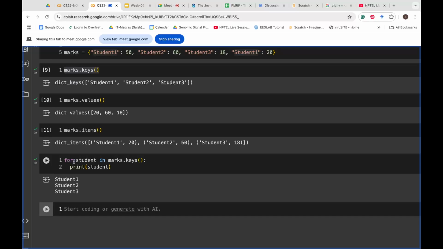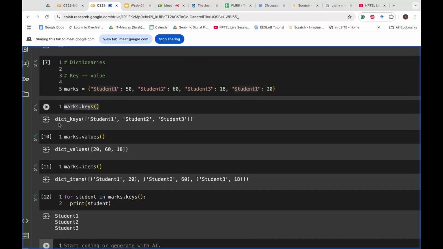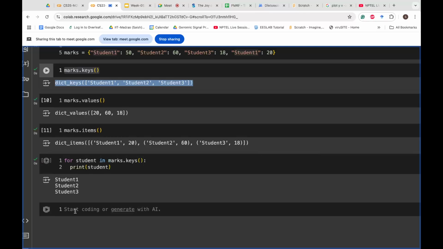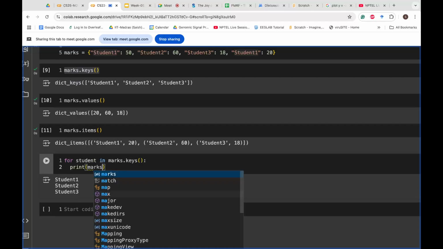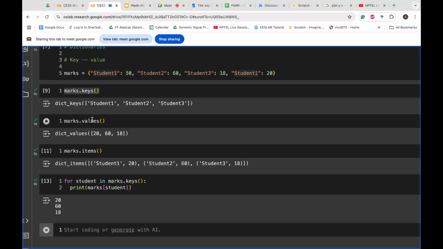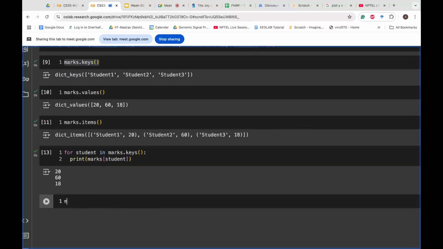Okay. So you can access it using the for loop. This will give you an iterator or a collection of all the keys, and then you can iterate over that and print. If you want to print the marks of that student, you can simply use marks and student. So you can also print the marks of the student. And if you want to print a specific student's marks, you can write marks and then the key value.